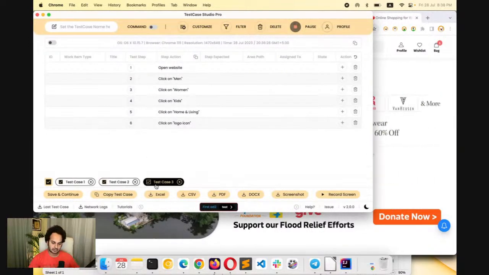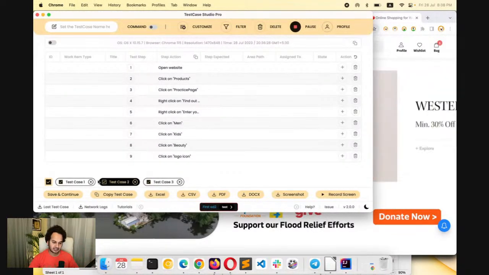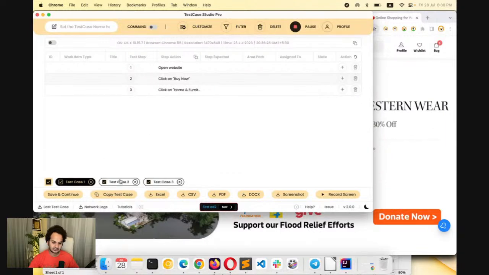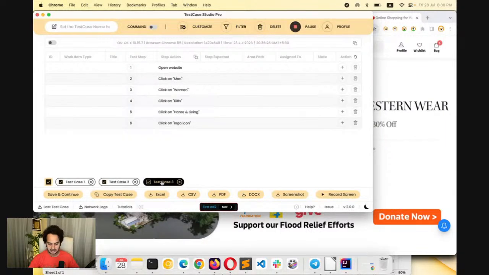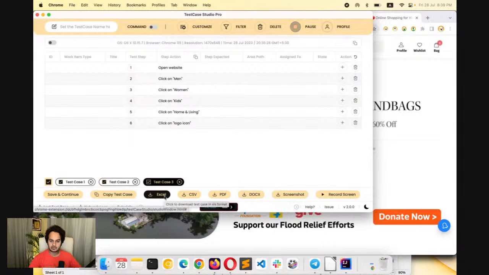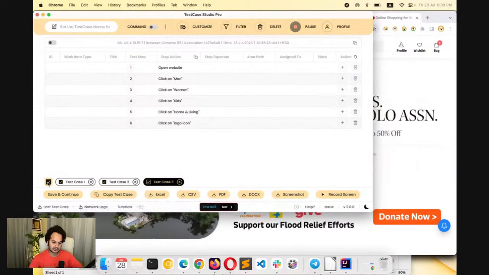If I want to download all of them together, I can download them all together here. If I want to download any particular test case, or I want to see what we have recorded in the second test case, you can just click on that, and this way you can see which test case has what steps. If you want to download all of them together, you just click on this. If you want to download any particular test case, that also you can do, just uncheck this and select this and download this. Or if you want to select all, you can select all.